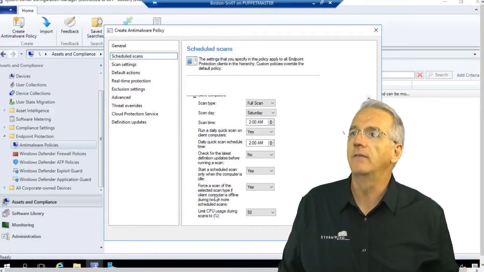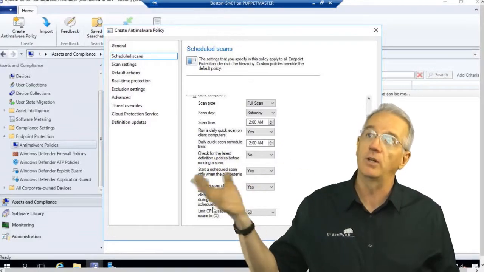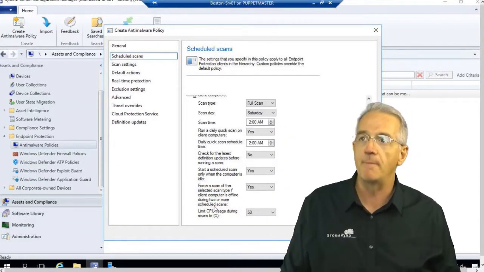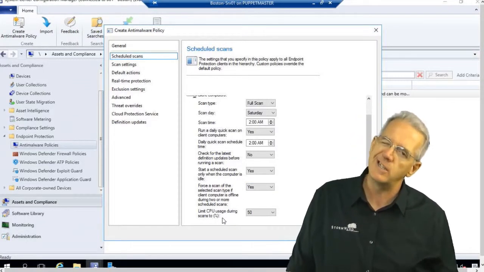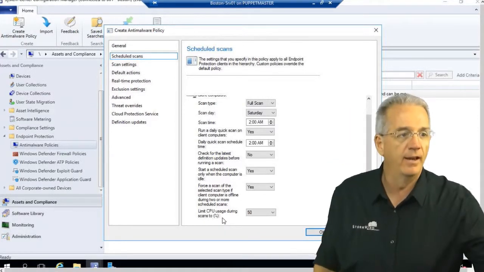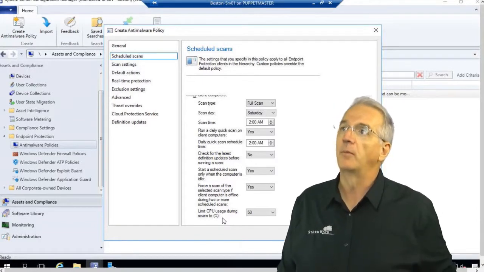Force a scan if the client computer is offline for 2 or more scheduled scans. So, hey, it's supposed to be 2 o'clock in the morning on Saturday, but the computer's off. Monday morning when you boot it up, we're going to go ahead and do a scan, and we can also limit CPU utilization. This is nice because it used to be any time that you do an antivirus scan, oh goodness, it would consume all your CPU. So that was a bit of a problem.